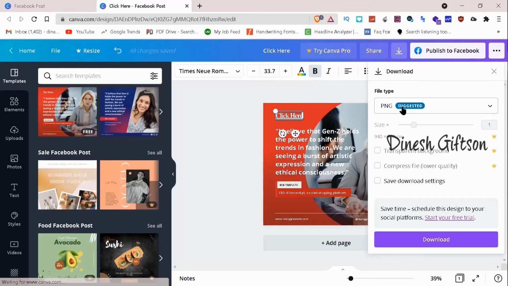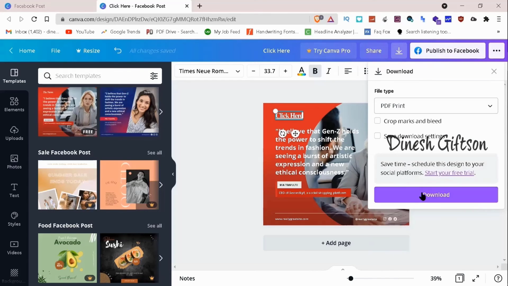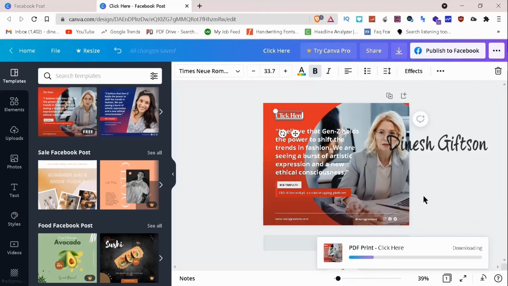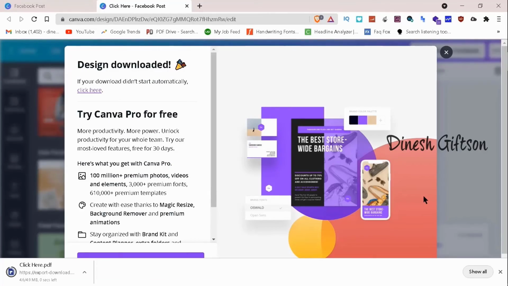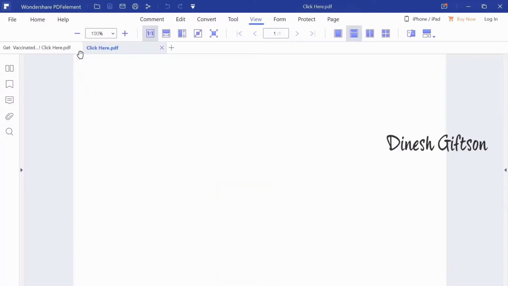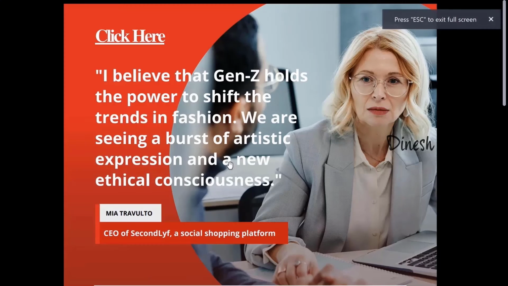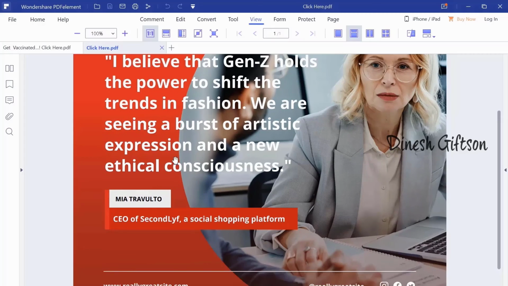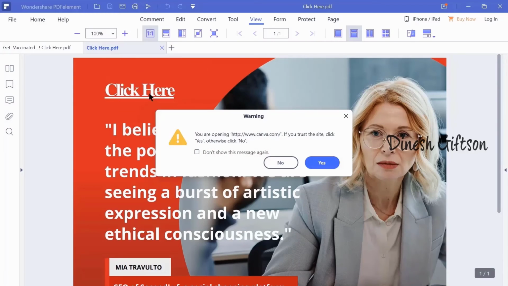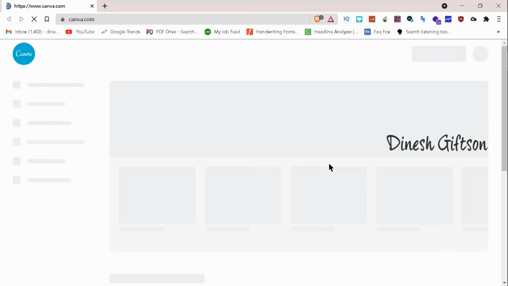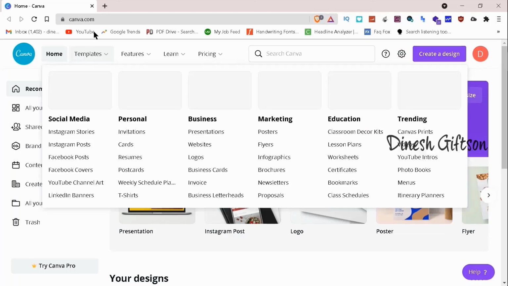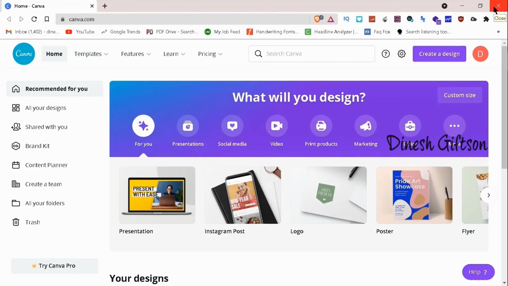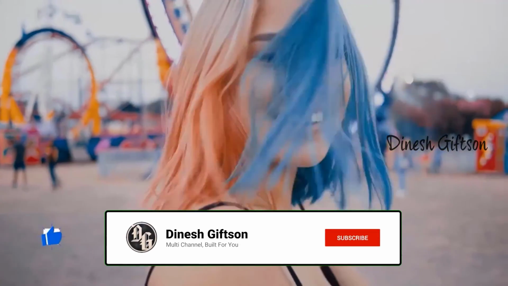Make sure you change the downloading format from a PNG image to a PDF file. Let's open it now. As I said earlier, you can't open it in full screen mode, but if you minimize it, you can then open the file. Just click yes and you will be directed to canva.com. So this is how you embed links to your PDF designs in Canva.